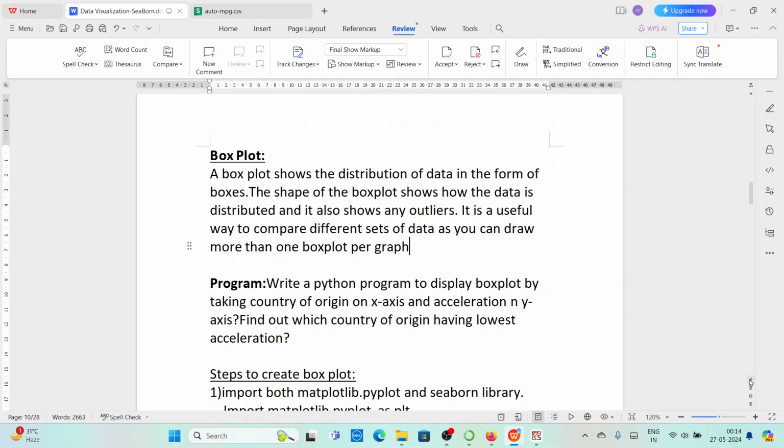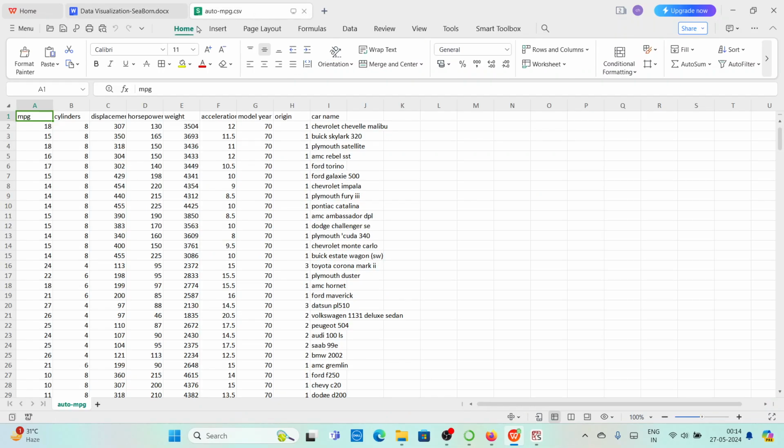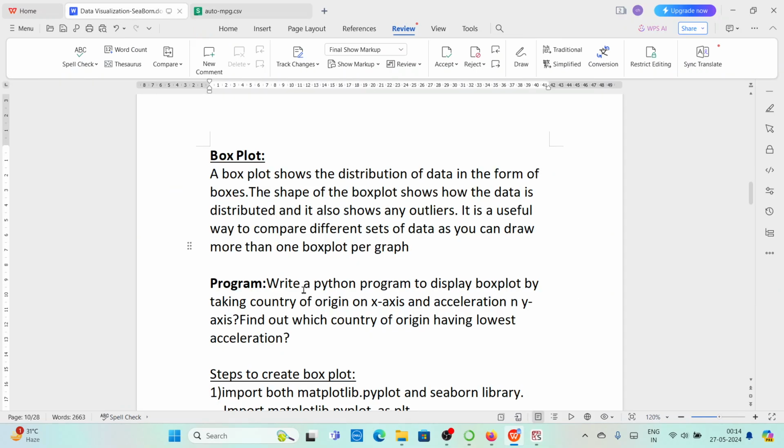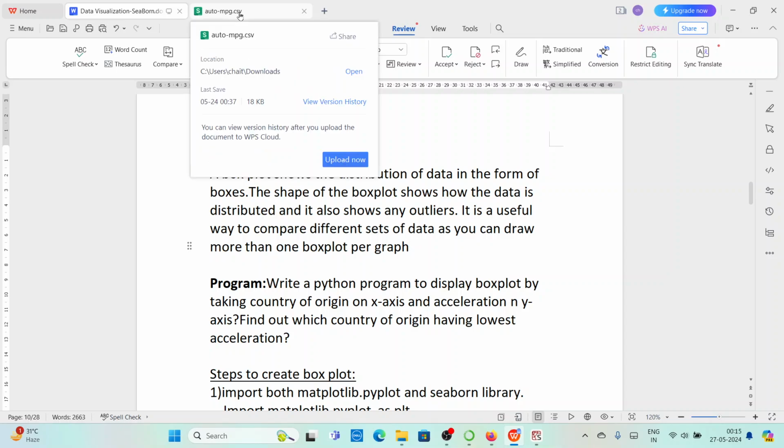With an example, we will take the auto mpg.csv data set. Here we have to write a Python program to display a box plot by taking country of origin on the x-axis and acceleration on the y-axis. We have to find out which country of origin has the lowest acceleration.